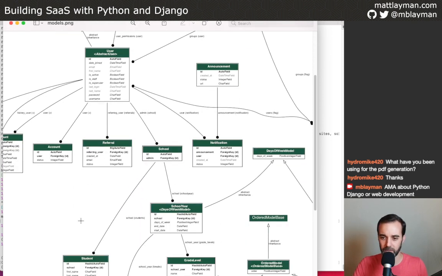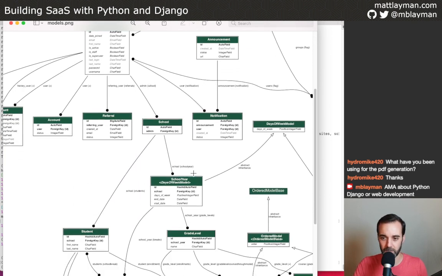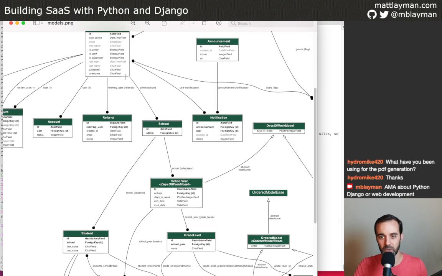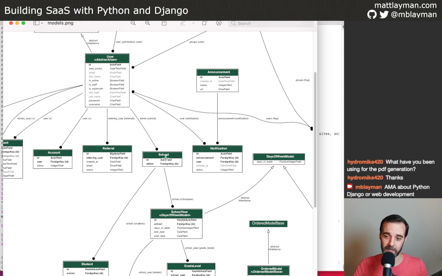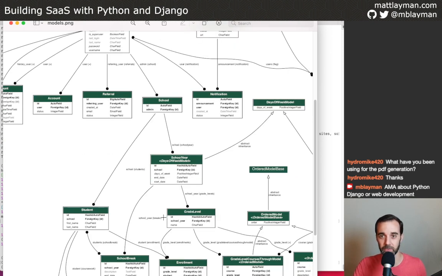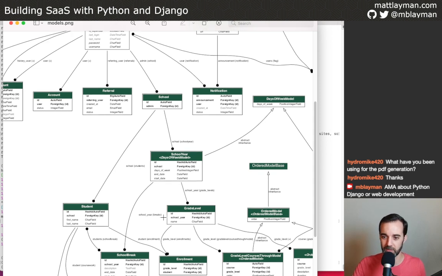So where we need to be editing is this model right here. A user is connected to a school, and a user's school has different school years. That makes sense if you've ever gone to school, which hopefully most of you have. And then the school year model has a one-to-many relationship with this grade level, and you can see that it is not ordered at all.